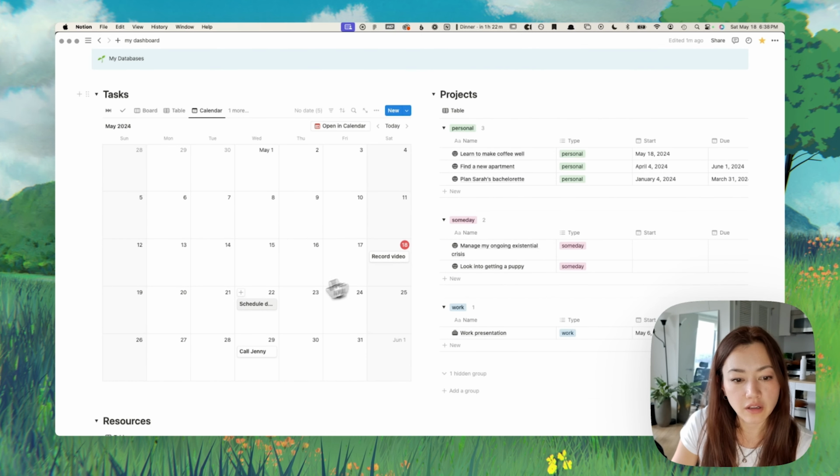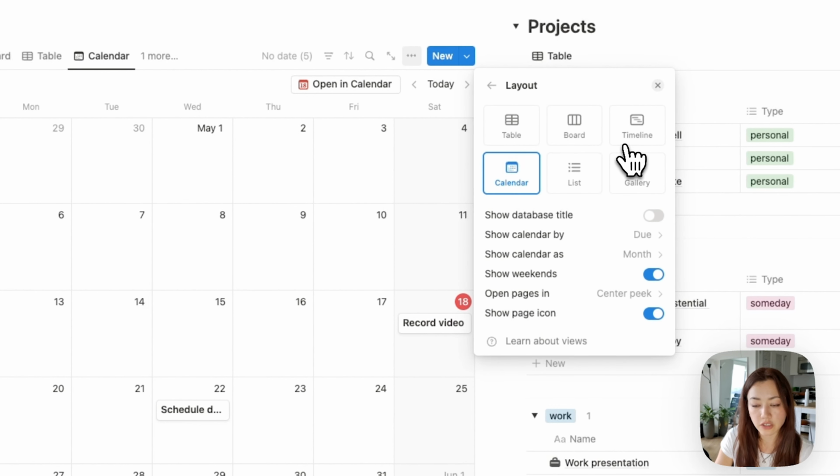But you can see right now, all of these tasks have been arranged by due date, and you actually have the option to change that if you want.